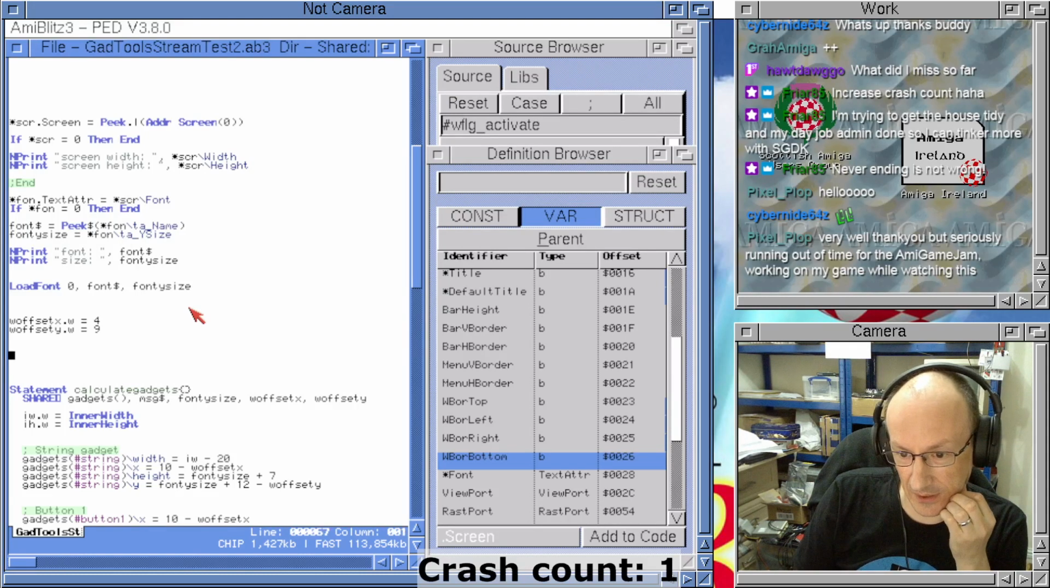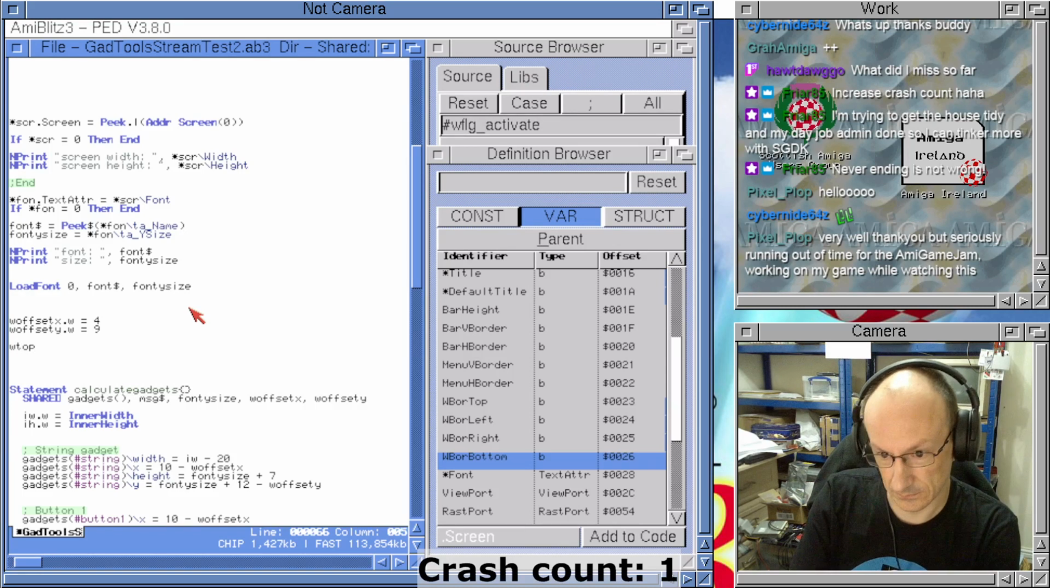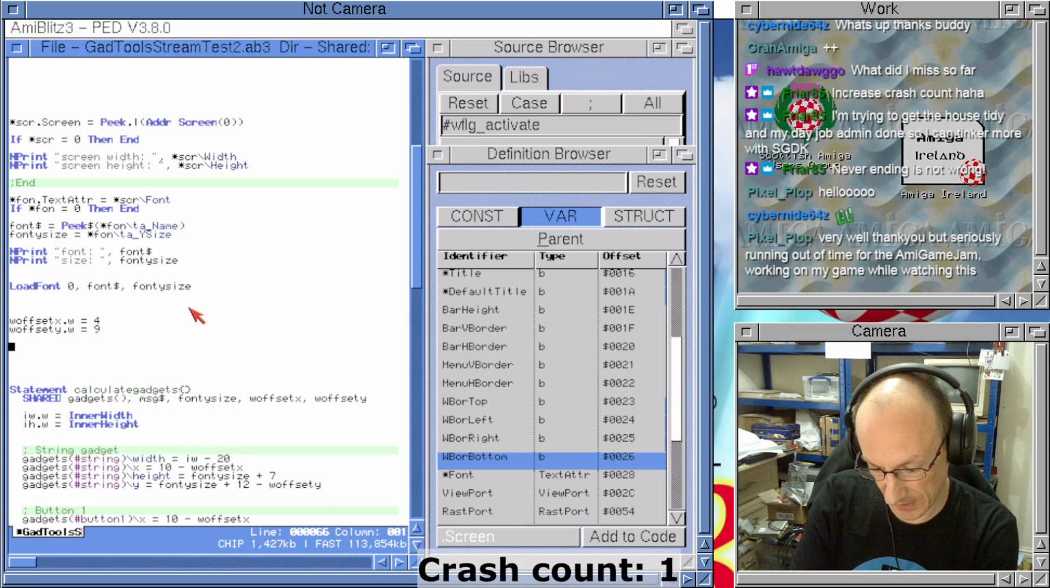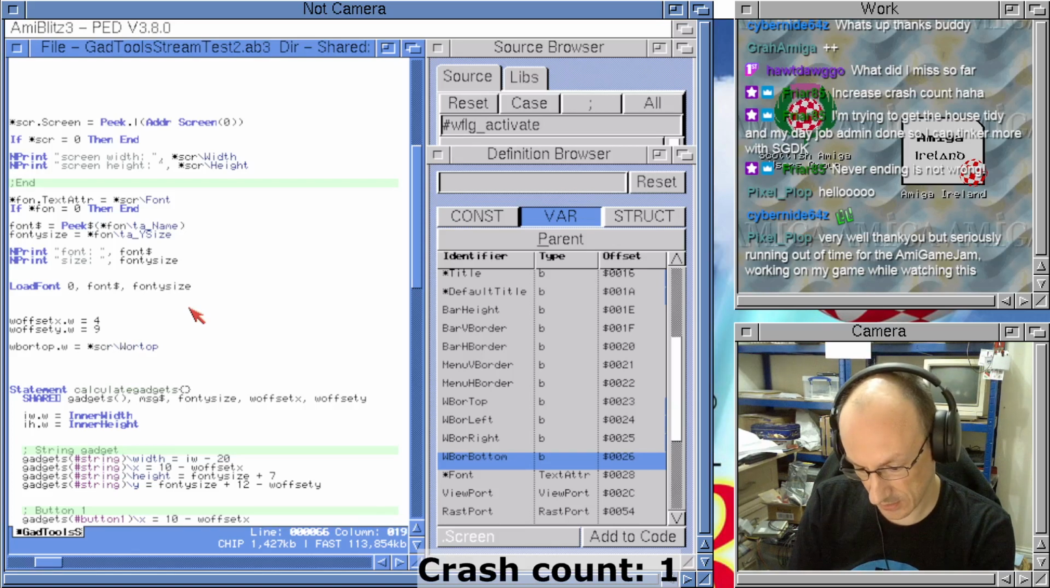So what we're going to do now is keep the same or similar name, equals screen by W, and these offsets are case sensitive.